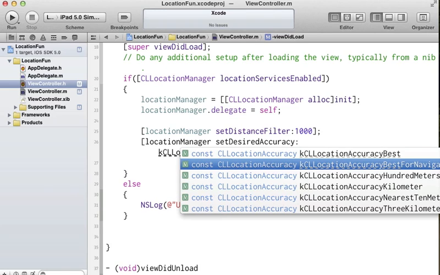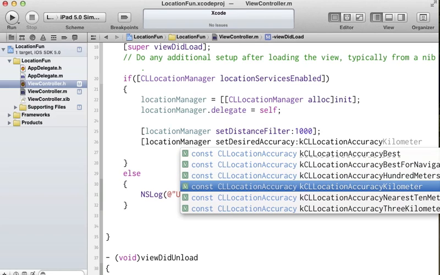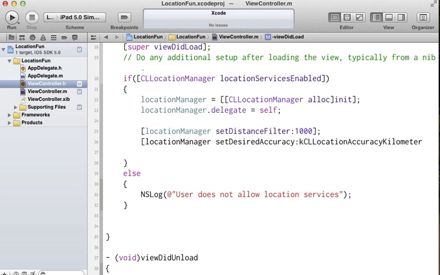Take for example, if you had a weather app and you just need to know roughly where the user was, you don't really need to know exactly where they are to determine which area code or zip code they're in. So you'd want to use something like kilometer to determine where they're at or which zip code they're in, and then deliver them the weather. We're not going to do a weather app, but I'm going to use kilometer anyway, just because I like saving the user some battery. That's nice.